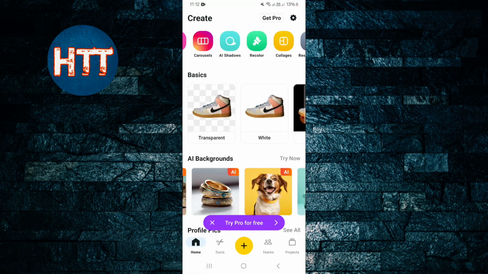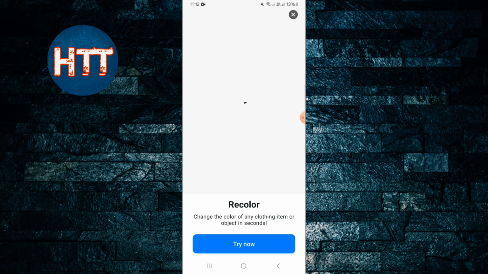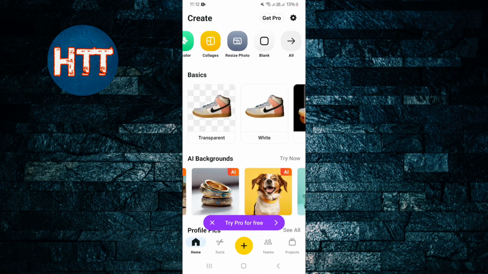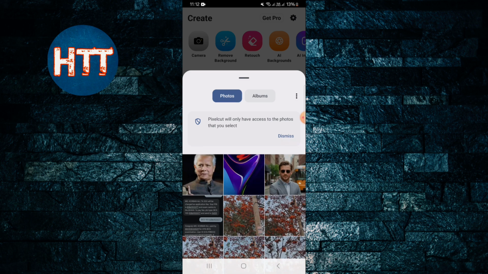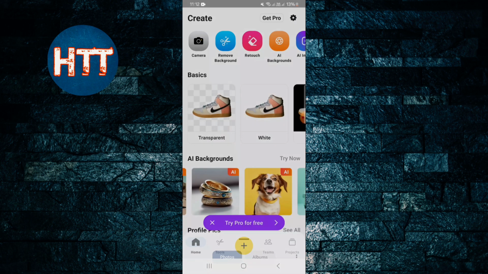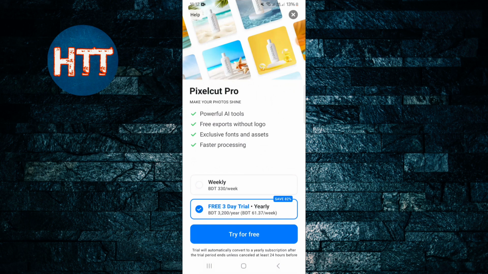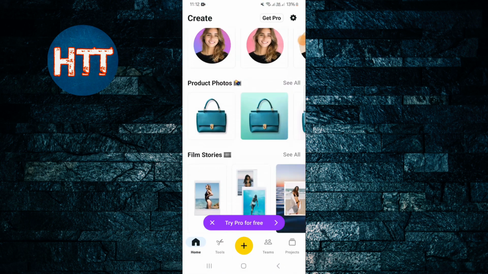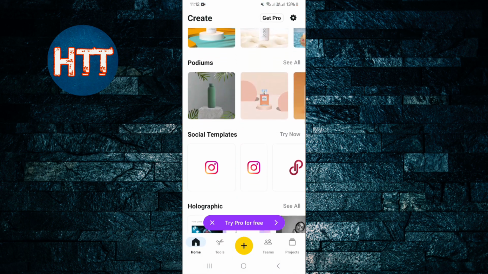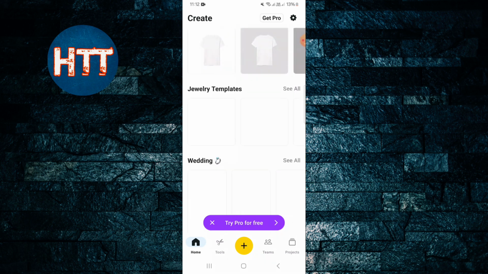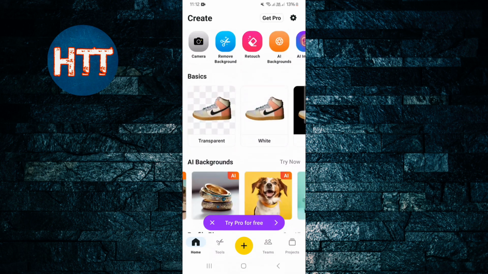Resize, photo recolor, AI shadow recolor. So all the things are premium, okay, but you can still use remove background, and the other thing is retouch. So these two features are free, and if you want to get pro, then you can see here it's a pro version. So you can try, and you can try this thing, but it's really easy to use.